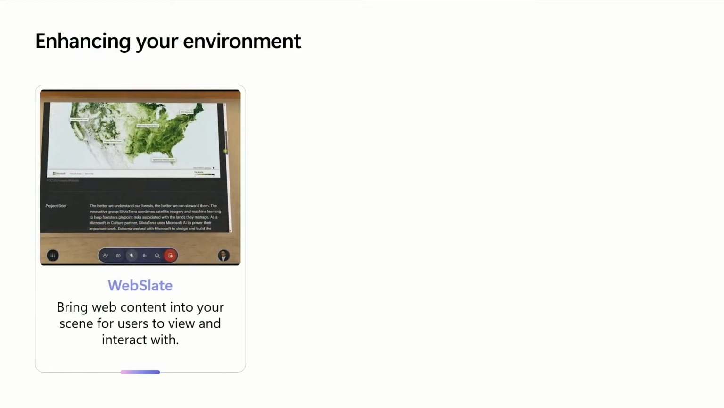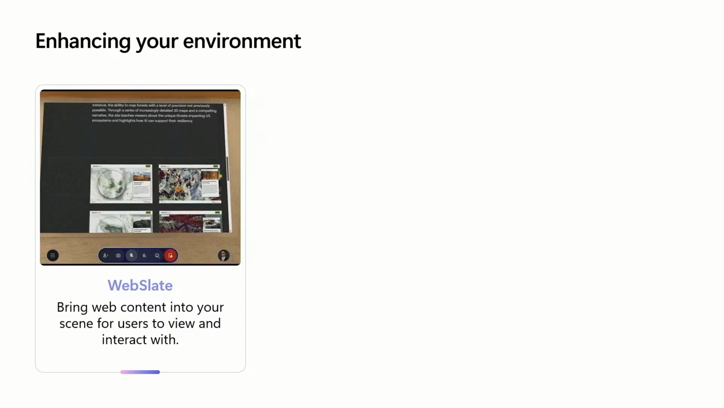Now, let's take a deeper look at some of the tools that can help you develop and optimize your projects. Web slates provide a secure, streamlined way to add and interact with web content, bringing the power of WebView 2 technology to environment creators. Add a URL to a screen anywhere in a virtual Mesh environment for all users to experience.